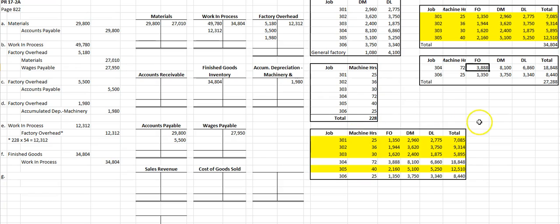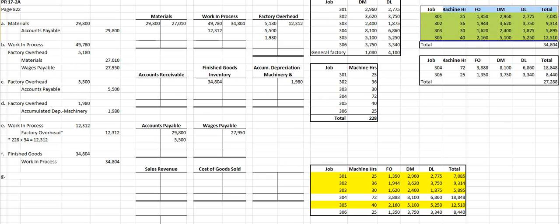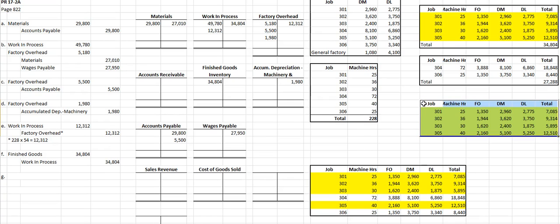Okay, so now we have another schedule. This schedule here is going to be of jobs that were sold, right? Jobs were shipped and customers were billed. So job 301 was, let me mark it like this really quickly. Job 301 was shipped. Job 302 was shipped. And job 303 was shipped. Okay, so these three, 301, 302, and 303 were shipped. So these were sold.